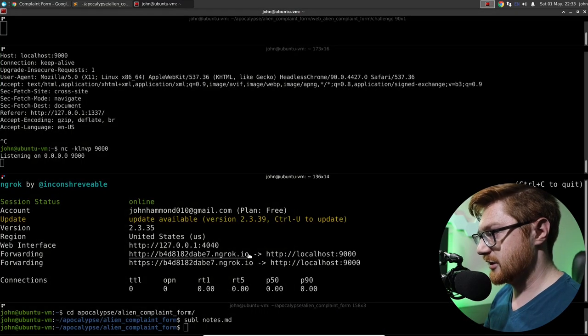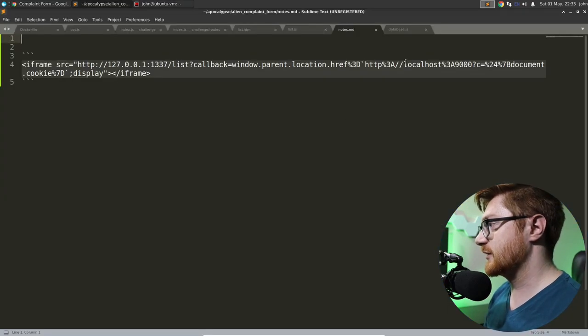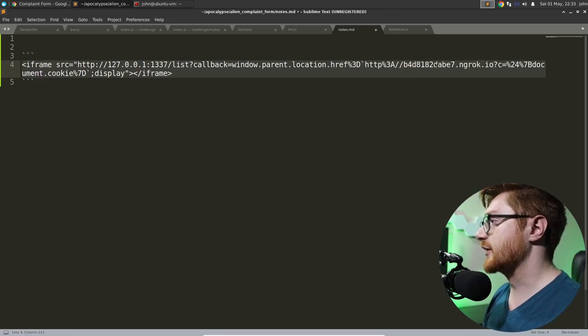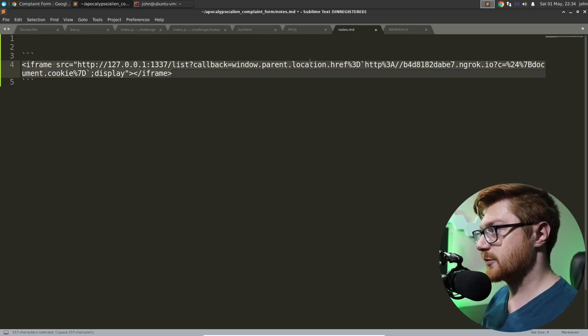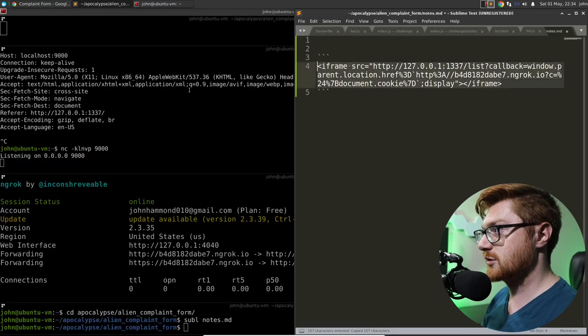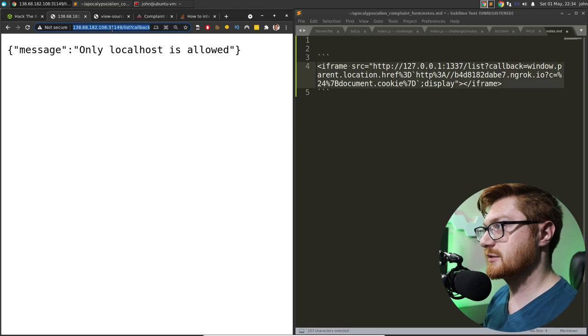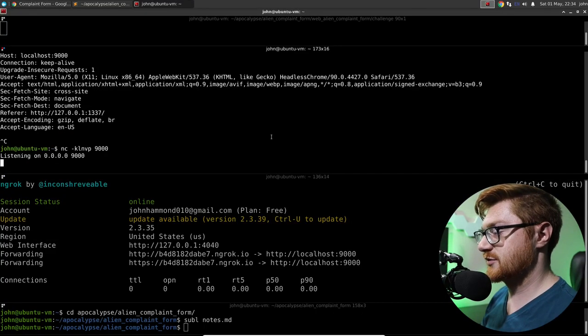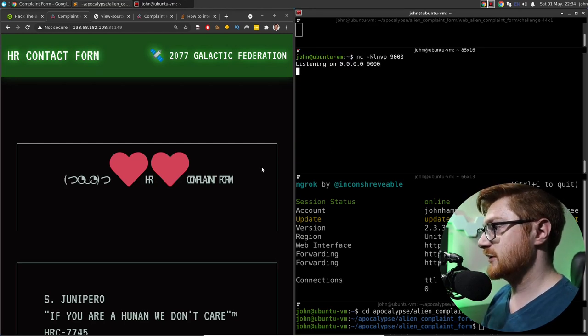Okay, so now that ngrok is cruising, we can modify the payload, not going to port 9000 and localhost, but going to that IP address. And then we want to give that to the actual target. So let's start listening. Which we are.